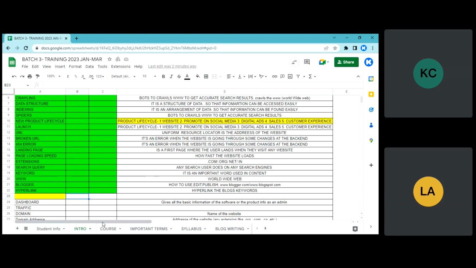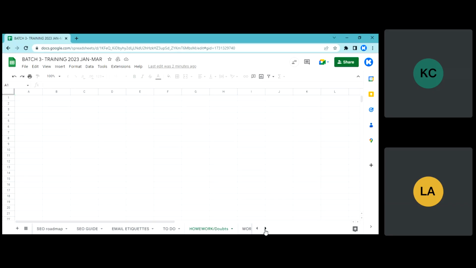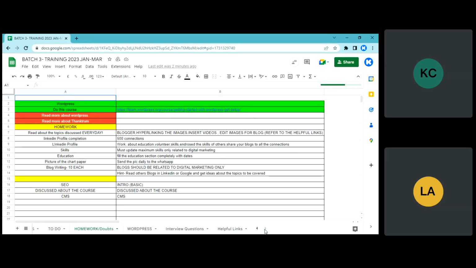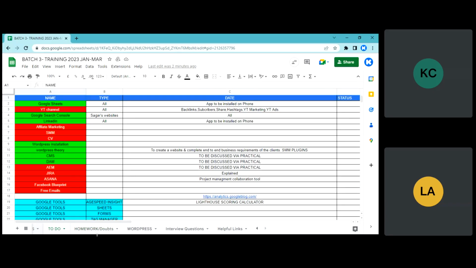Have you taken a note of all the other things which are here? Have you gone through all the tabs at the bottom? If not, it's advisable to go through each and every tab and just read what is there. No need to understand, no need to remember, just read.